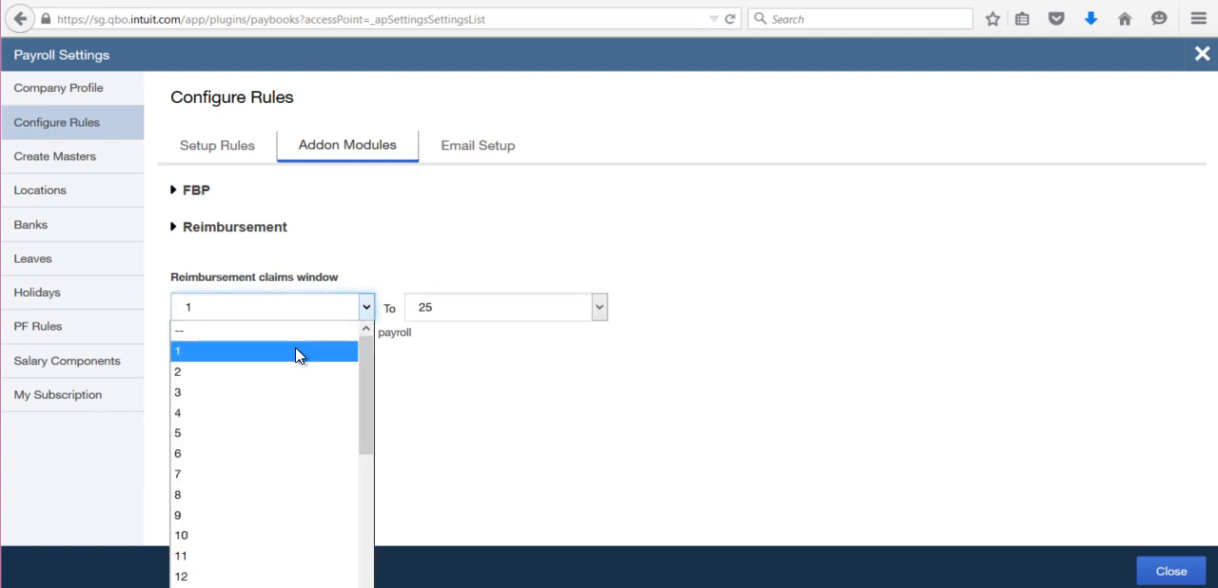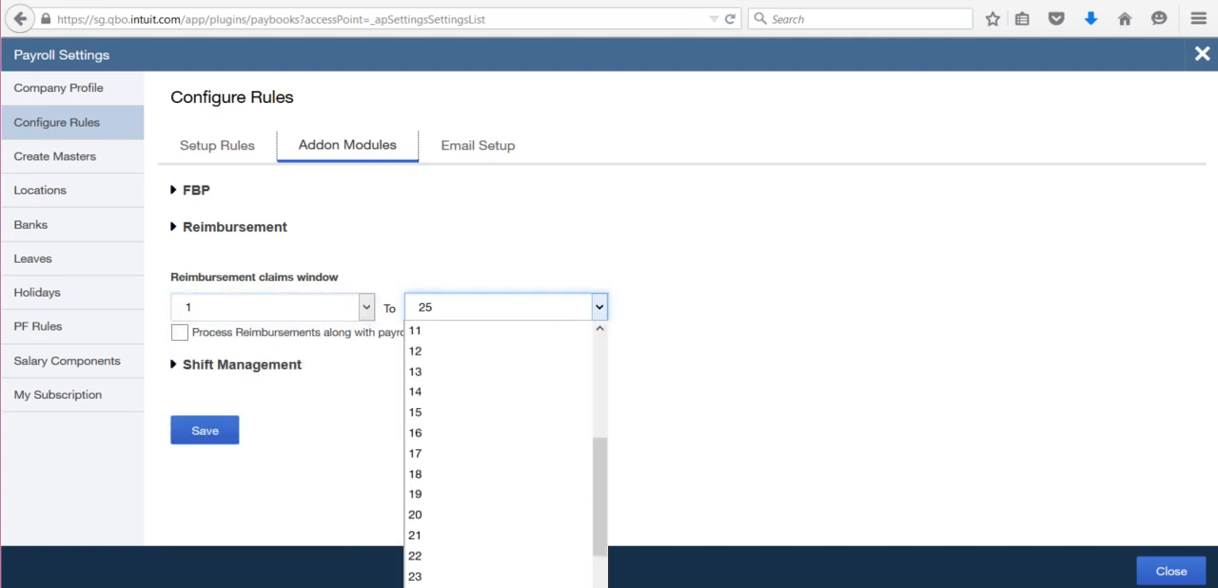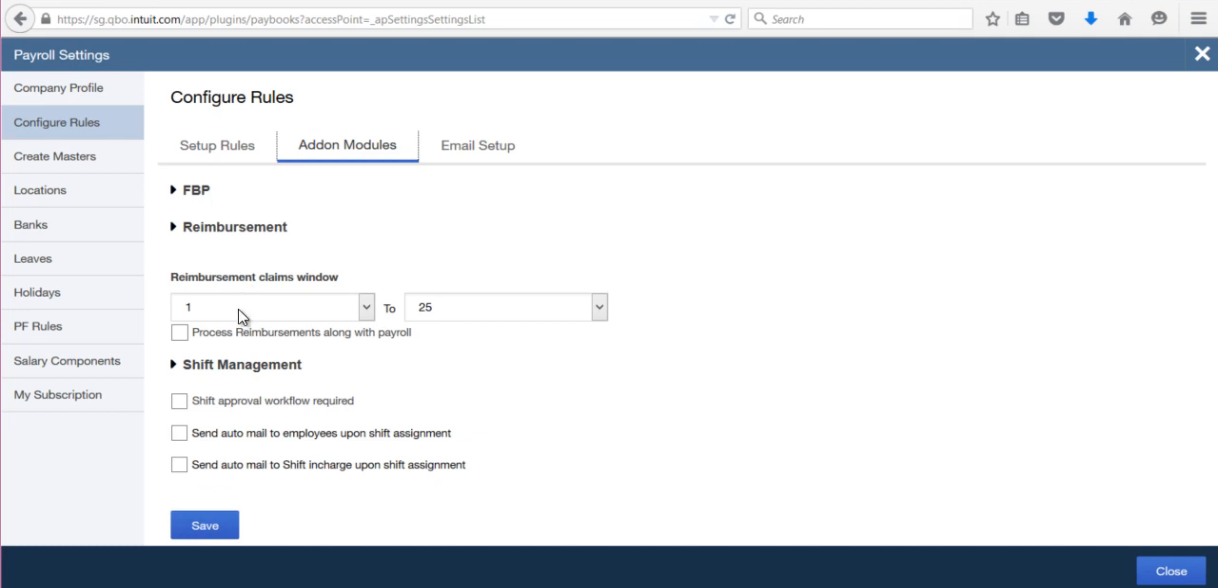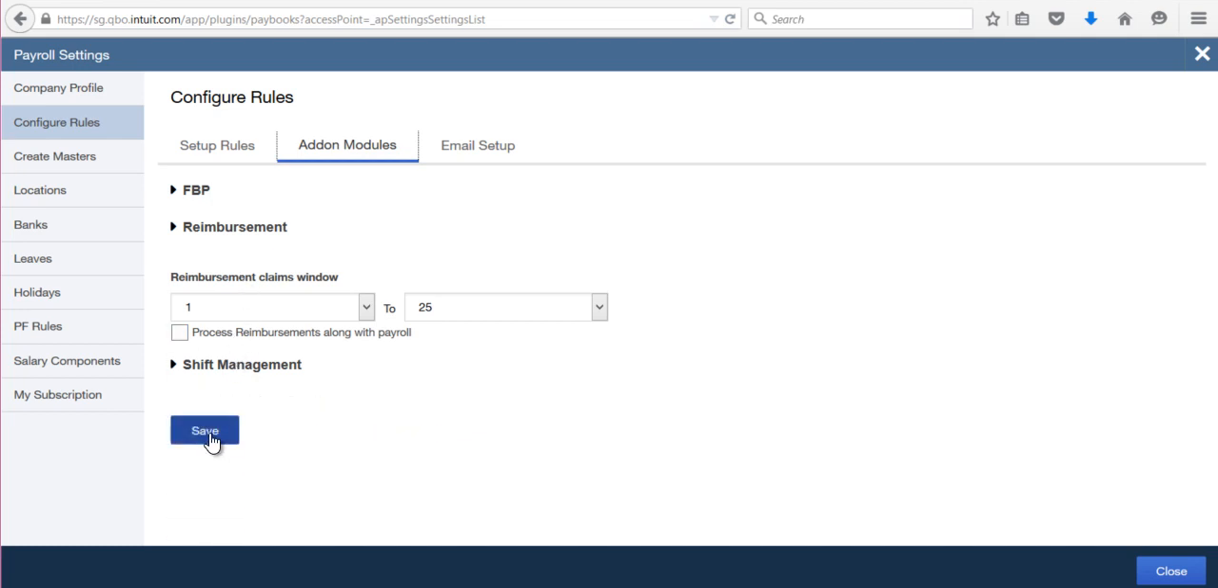First, here you have to choose from which date to which date you want to allow employees to raise reimbursement claims, and then save. If you want to process approved reimbursements along with payroll, you have to enable this. If you want to process them out of payroll, you can uncheck this one. Then you have to save it.